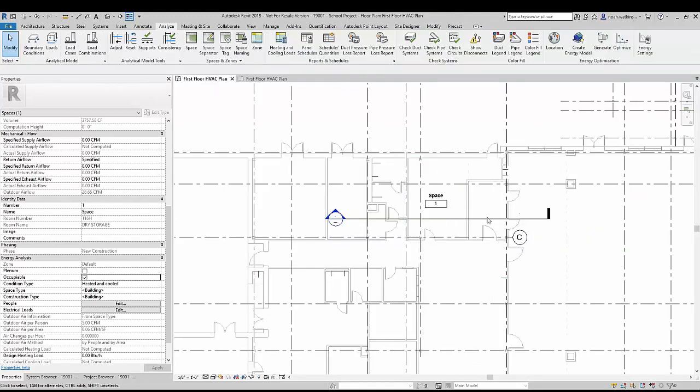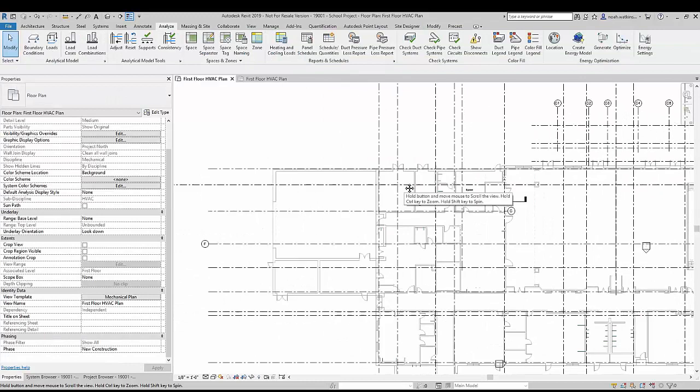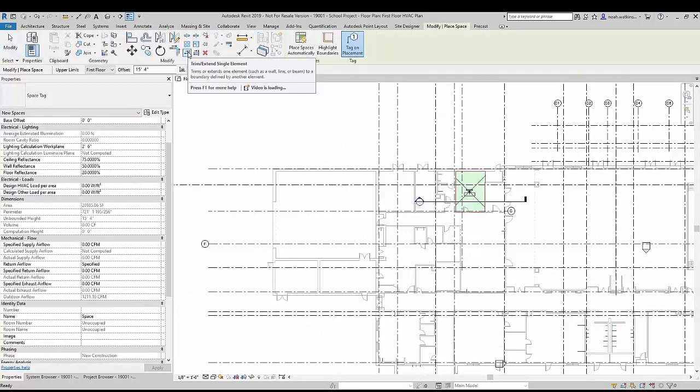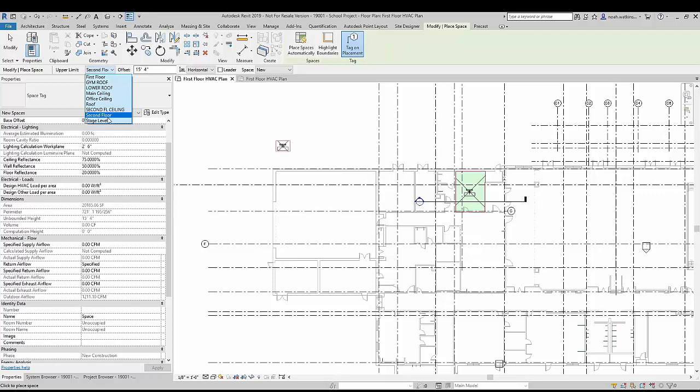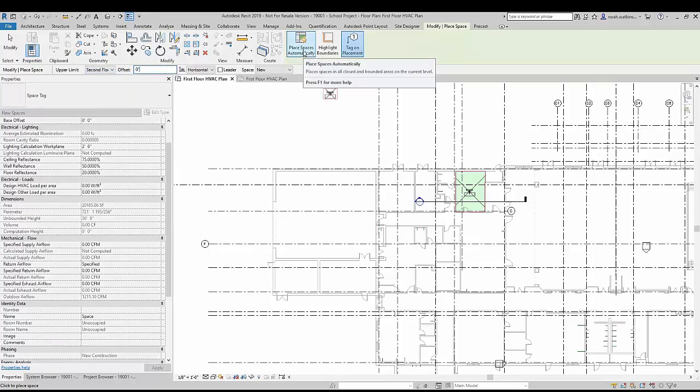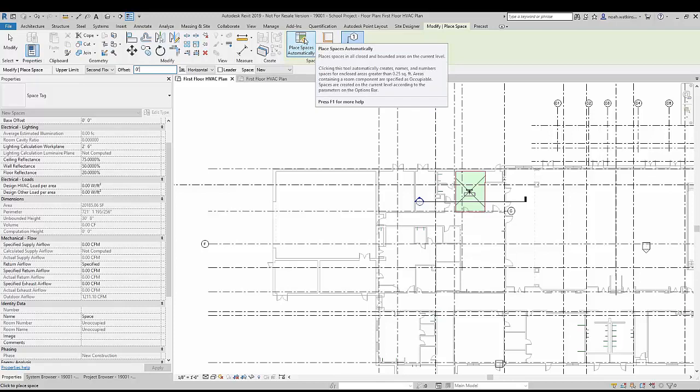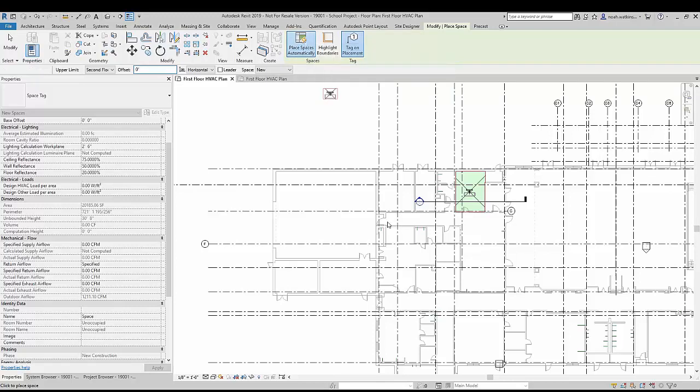I can get out of that, go back, and start placing more spaces in. I can place them in one at a time, or the other thing that I can do is place them automatically. In my Modify and Space contextual tab that pops up, I can place these spaces automatically in my model. So as I'm clicking on here, it will go through and place these spaces automatically in my Revit model.